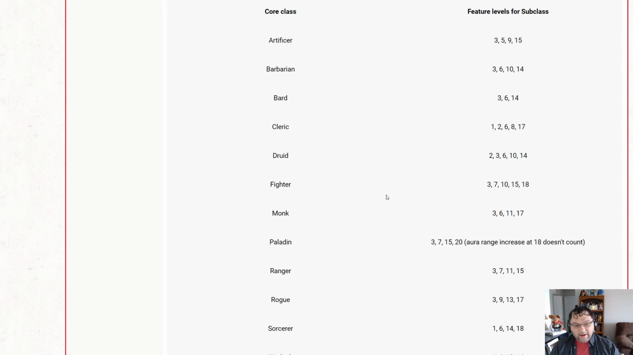So here we are. Rangers get things at 3, 7, 11, and 15, which I'm going to put in a Word doc, or a notepad document on the other screen, where I just cut and save things so that I remember and so that we can close this tab once we're done. So, Rangers: 3, 7, 11, and 15.